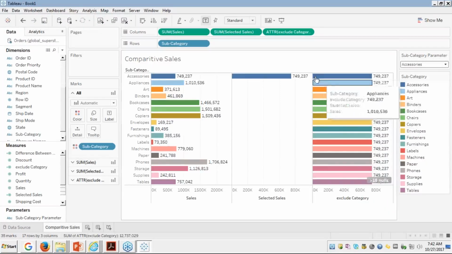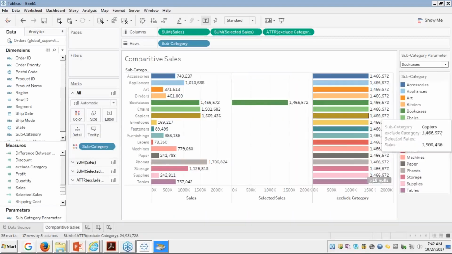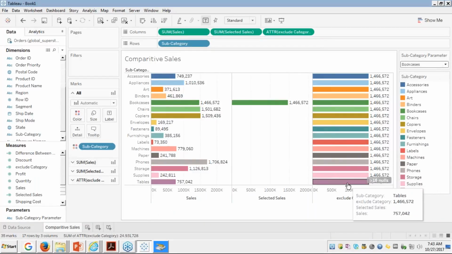Are you able to see? Whatever item I am selecting over here in the selected subcategories, those values are getting copied across all items. So now we need to find the difference between this particular value and this particular value. When we compute the difference between this sales and excluded category sales, we will be able to get the desired results we wanted.